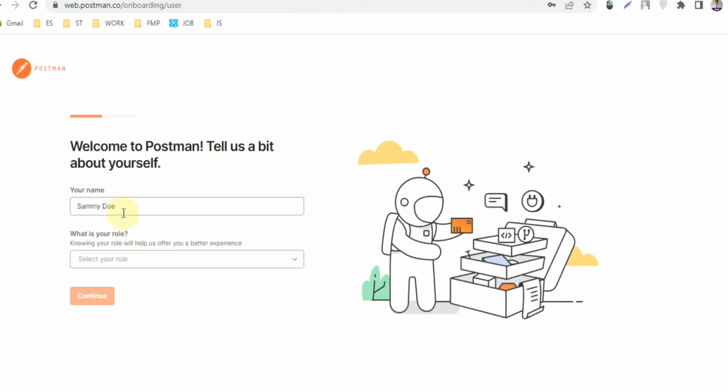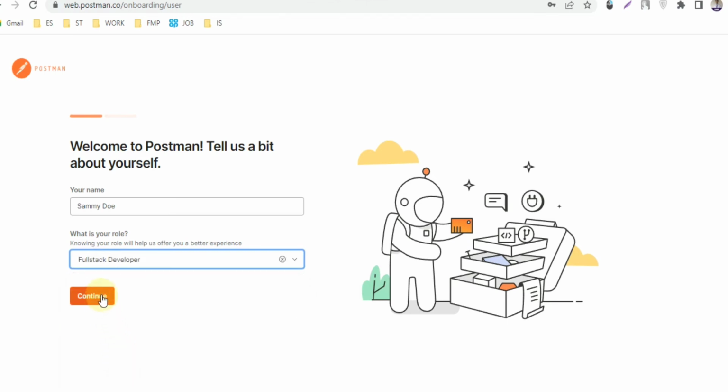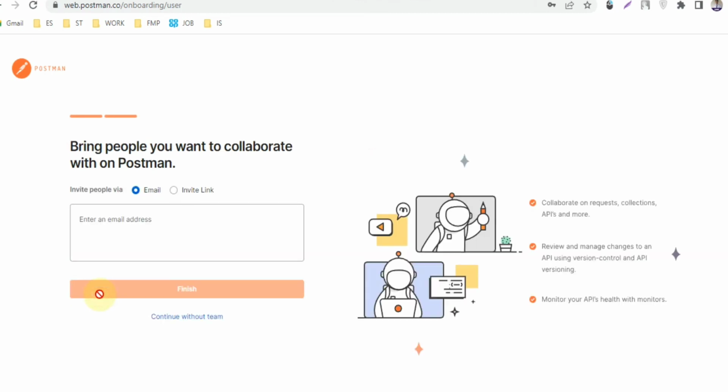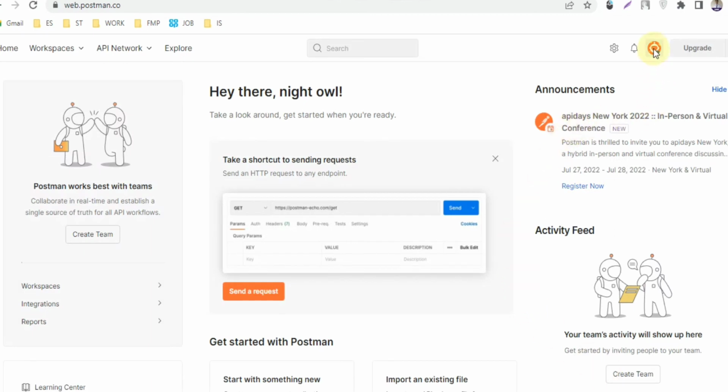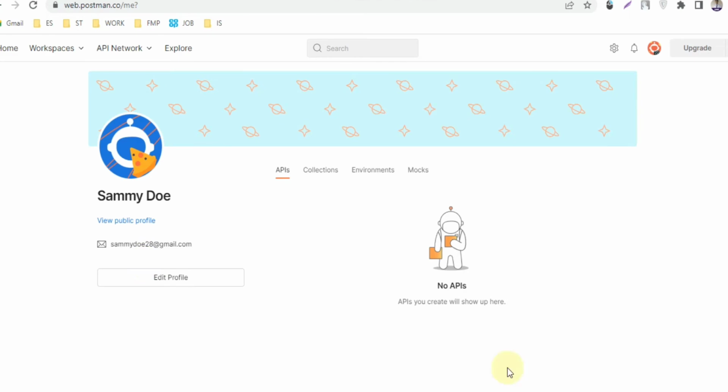Now write your name and role, select anything, click on continue. Here write your email address, or you can continue without email address. Now click on the profile in the right side corner, view profile, edit profile.